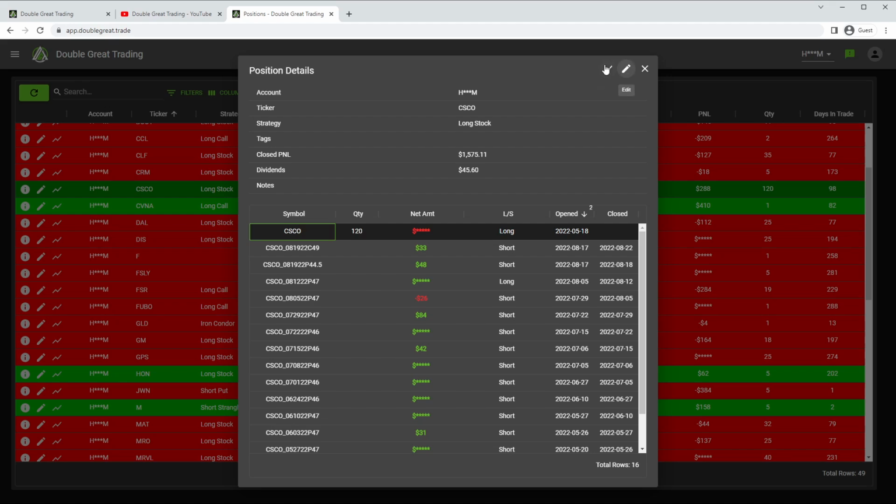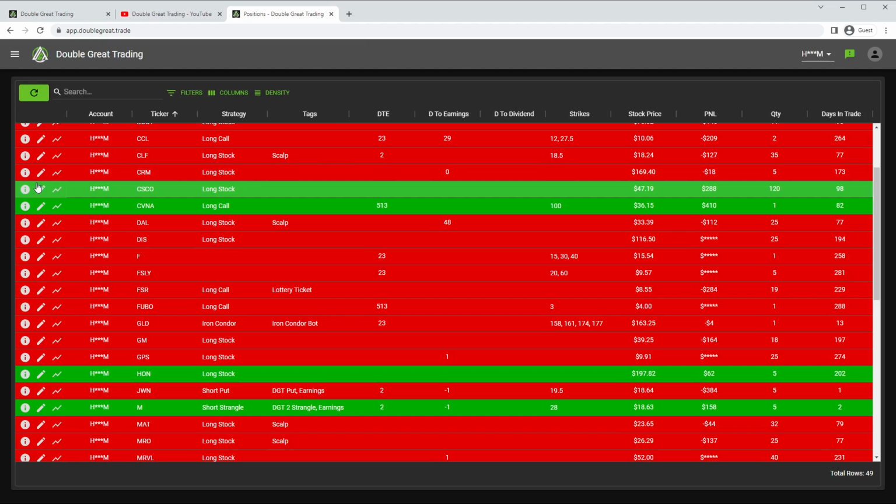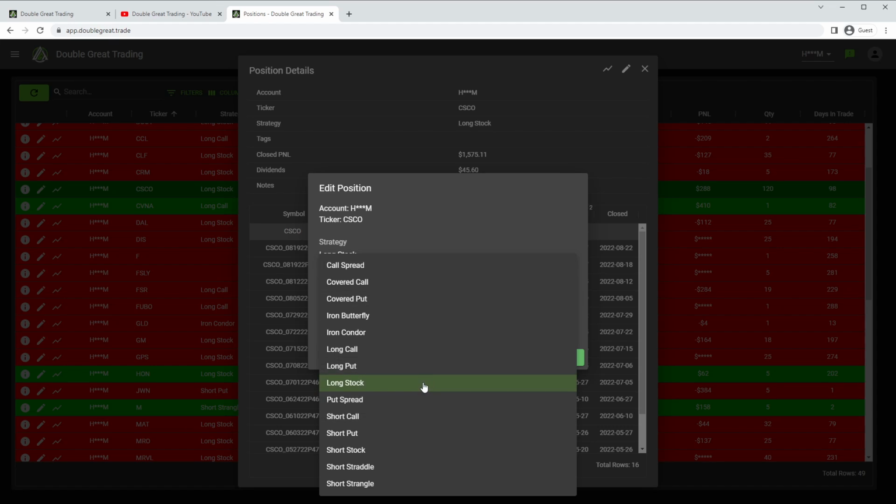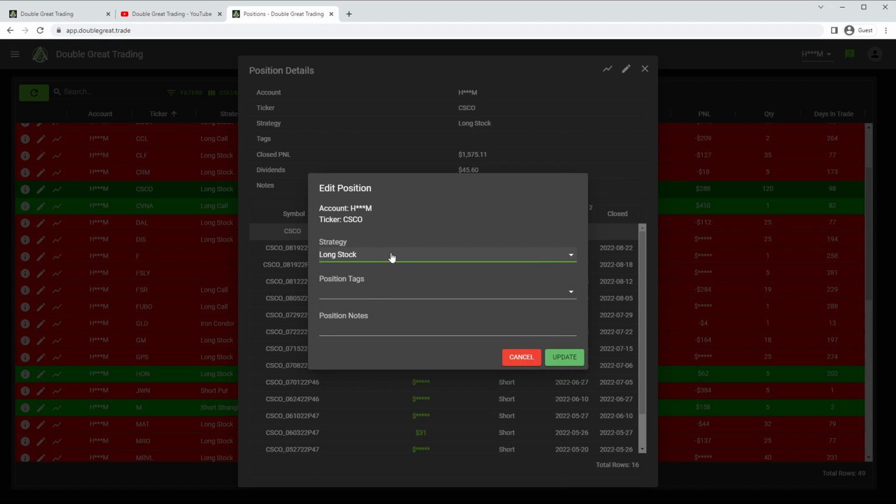A couple other things here. Up at the top left, we have an edit button, a close button, and a payoff diagram. If I take the focus back to the table here, you can see I also have the details, the edit button, and a payoff diagram there. So you can get to it a number of different ways. If I click the details here and click the edit, what I can do from here then is change the strategy. So maybe this wasn't long stock, maybe it was actually a short put or whatever it is that I want to do.